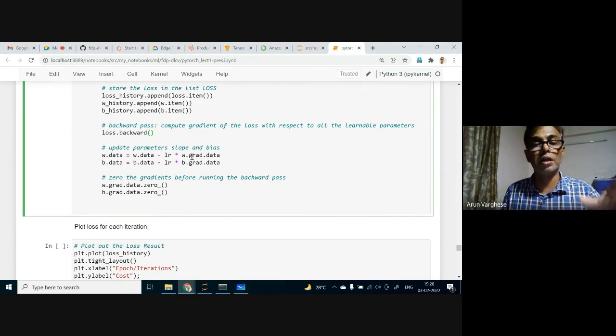The gradient is in W dot grad. Dou L by dou W will be in W dot grad. Dou L by dou B will be in B dot grad. We take its data value, multiply it with the learning rate, and we update the parameters slope and bias.